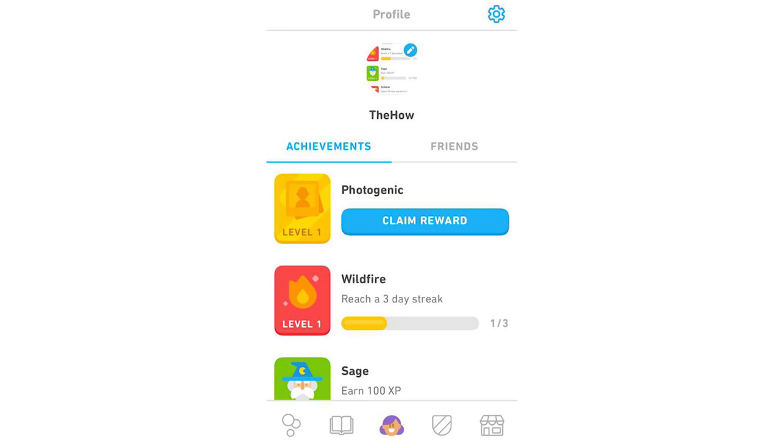And then once that's done, you'll see your profile picture has come up right there. You'll also see the photogenic achievement. Then you can claim the reward for that. It'll give you some gems, etc. That's how you do it.